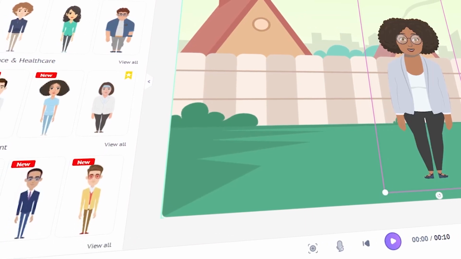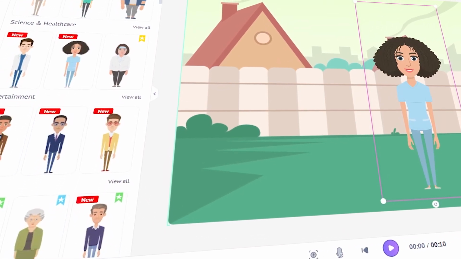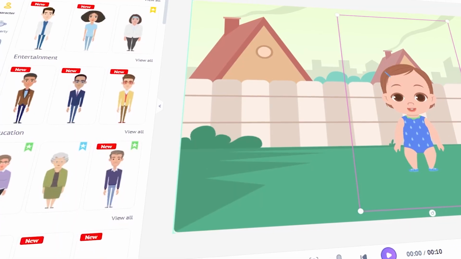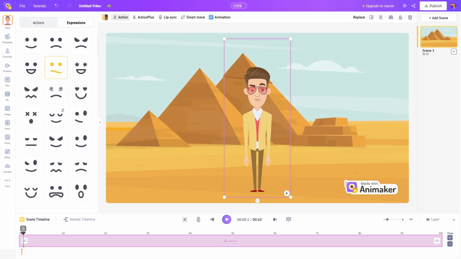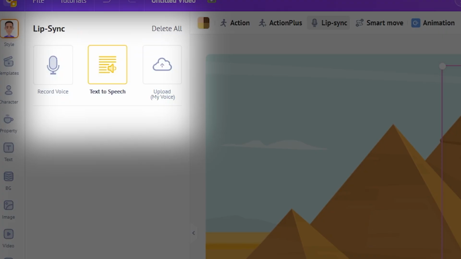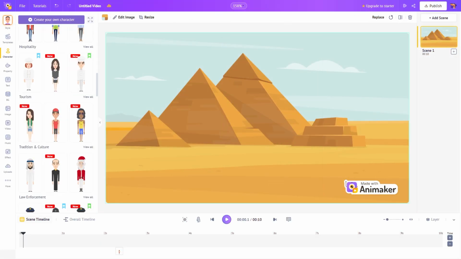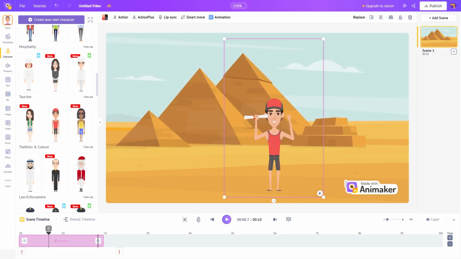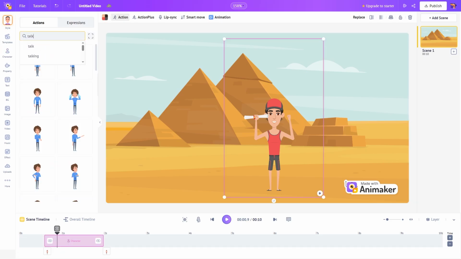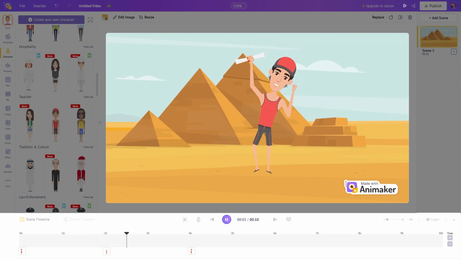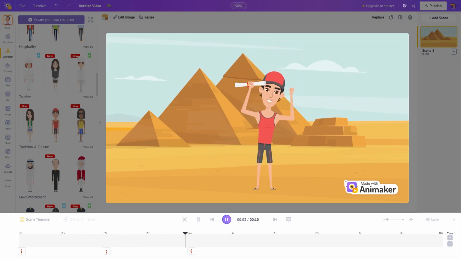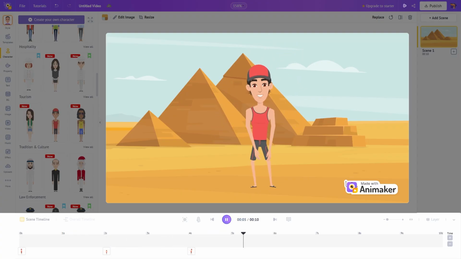But what really makes Animaker special is how much control it gives you without ever feeling complicated. You can customize facial expressions or even lip-sync dialogues with just a few clicks. The timeline view lets you manage each element in your scene, so if you want your character to jump after a line of dialogue, you can time it perfectly. It's ideal for storytellers who like things to move exactly the way they imagine.